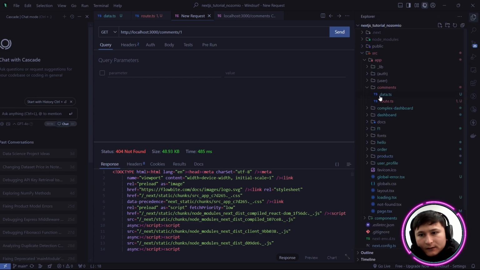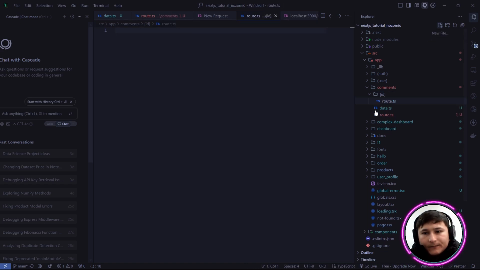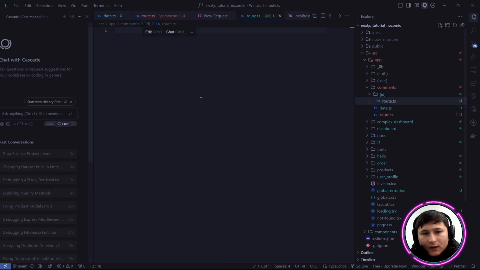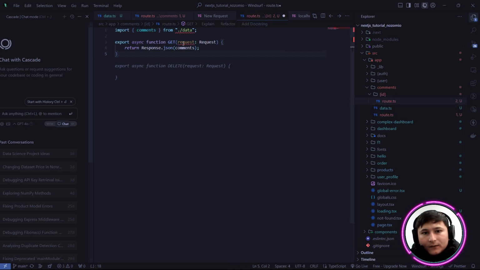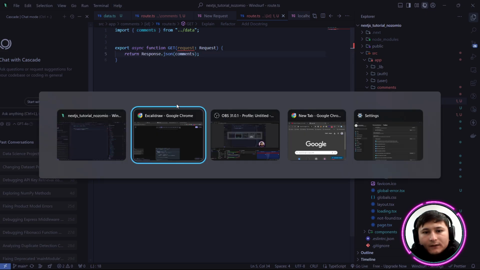We only have the comments route right here. We need to create the ID for a dynamic route ID. Inside of the ID folder, we need to create the route.ts file as well. Let me copy this, because we need to use the comments data and also the GET request as well. It's working, right? And we need to display the specific data.